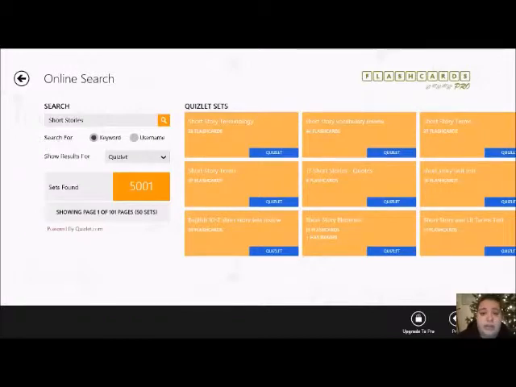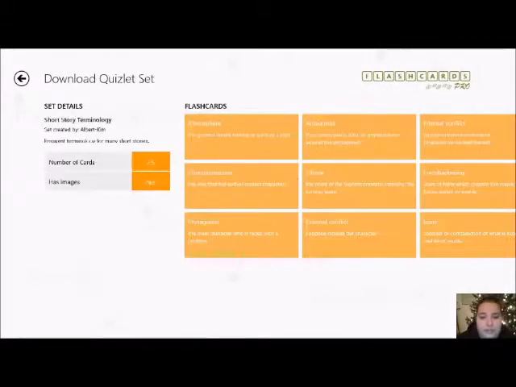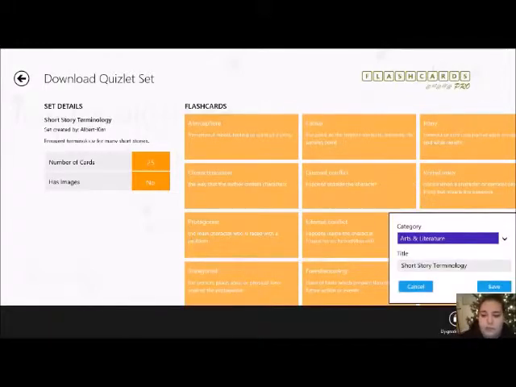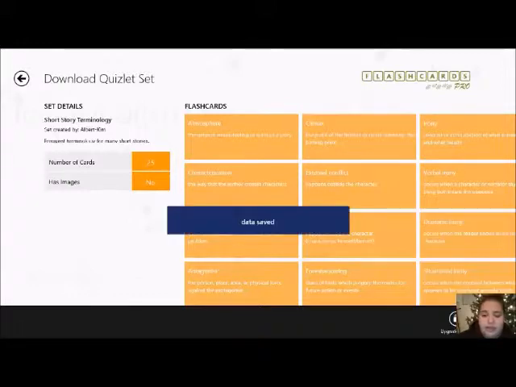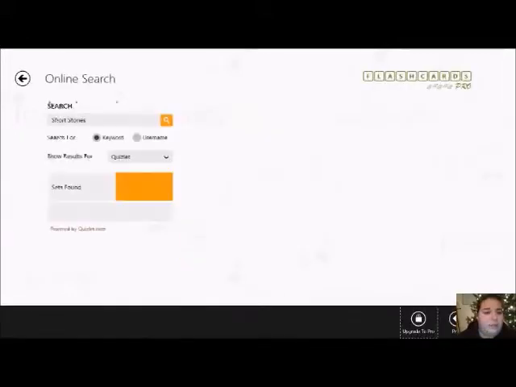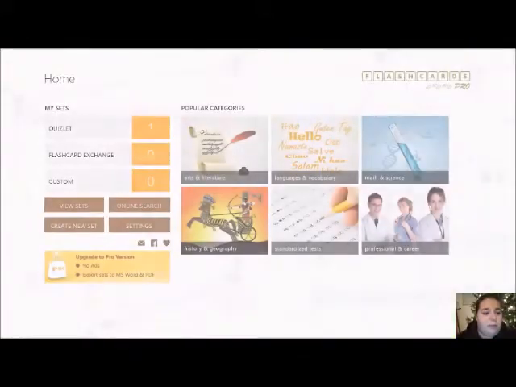Okay, once they've loaded, you can look at different types of Quizlets and find one that works for your needs. Here's one on short story terminology. Okay, I like what I see, so I'm going to go ahead and download this set. And then I can choose the category that it's in, and then it'll save to my quiz sets. When I go back to my home page, I can view my sets, and then there it is.